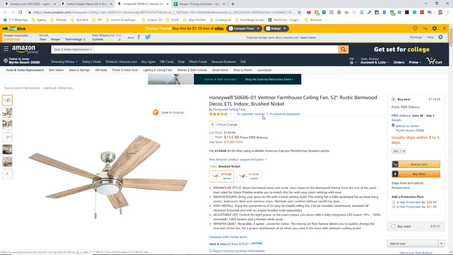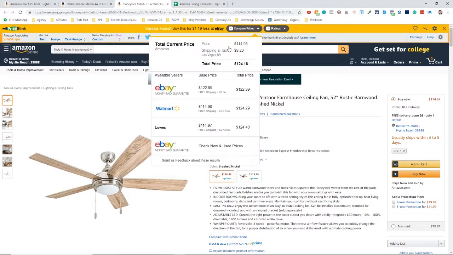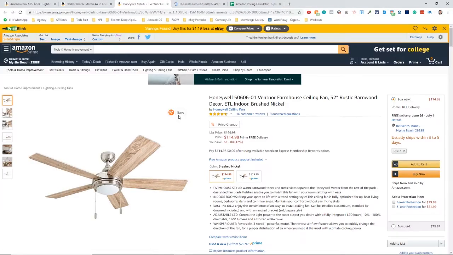All right. Let's see here. See, these are both Prime. Already found it on Walmart.